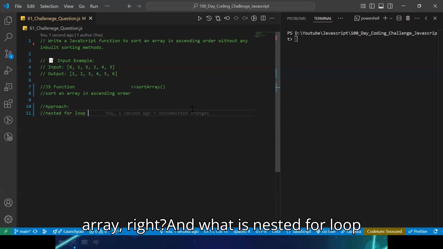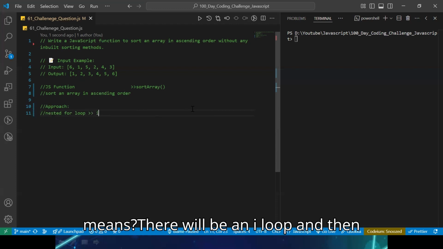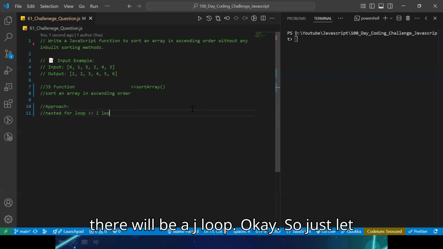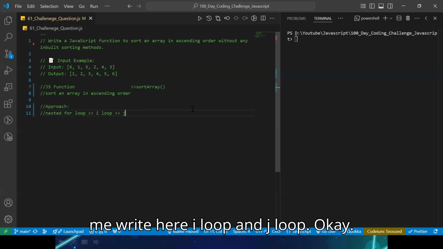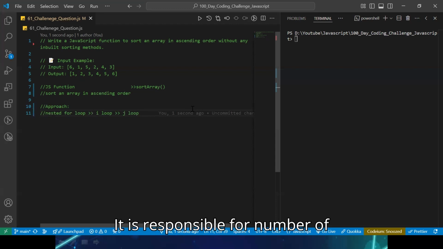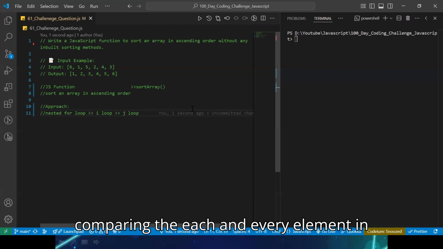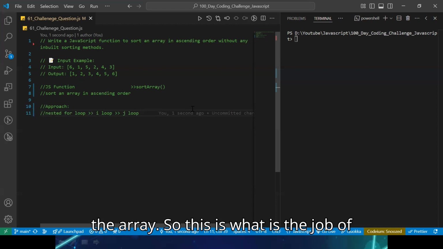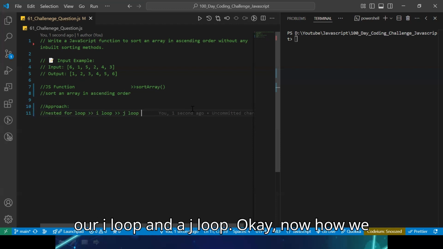And what does nested for loop mean? There will be an i loop and then there will be a j loop. Okay, so just let me write here i loop and j loop. Okay, now what is i loop going to do? It is responsible for number of iterations. Okay, and then i and j loop both will be responsible for comparing each and every element in the array. So this is the job of our i loop and j loop.